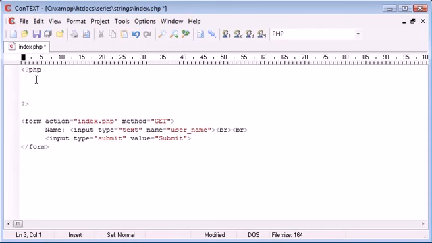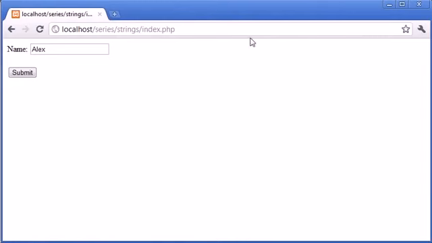The first thing I'm going to do is check for the data. So I'm going to say if isset $_GET user name, and the reason I've used get is so we can keep an eye on it in the URL bar up the top.